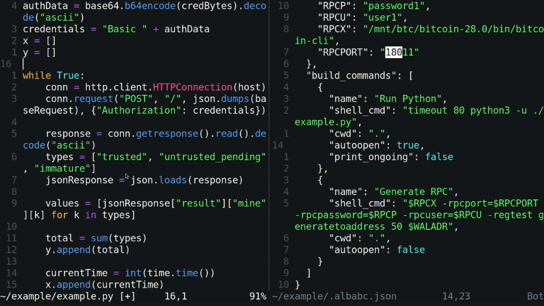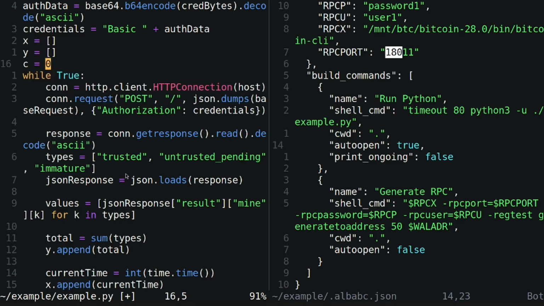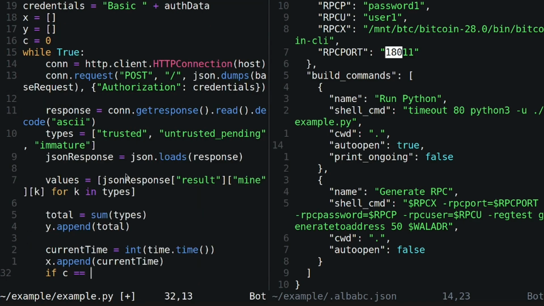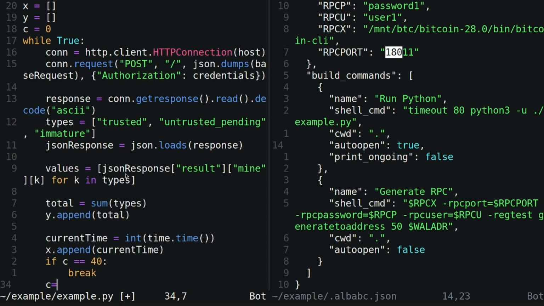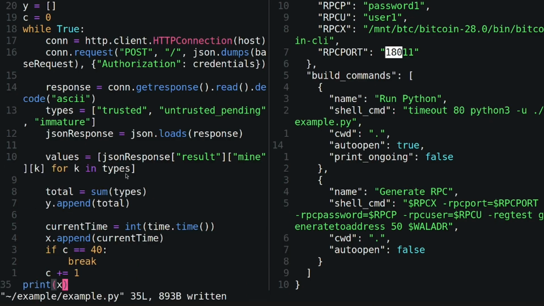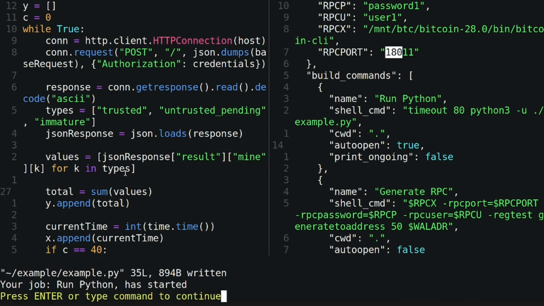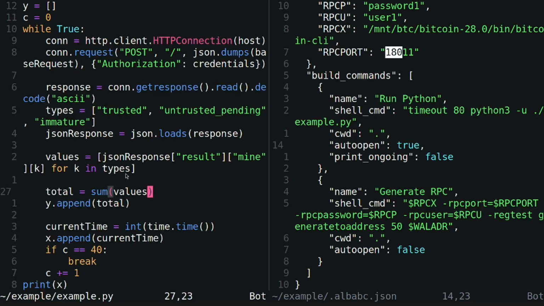And lastly, we're going to add an option to break out of this loop. We're going to do c equals 0, and if c equals 40, break, and then c plus equals 1. We're not in C. And we're going to print x just to do our test. Okay, so that works fine.